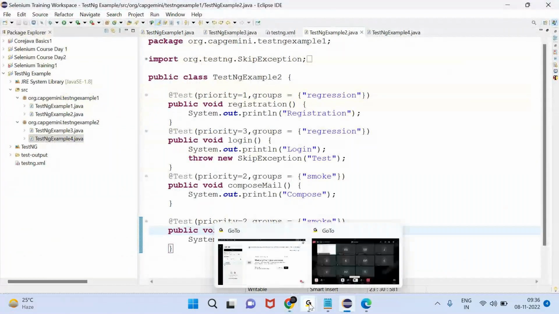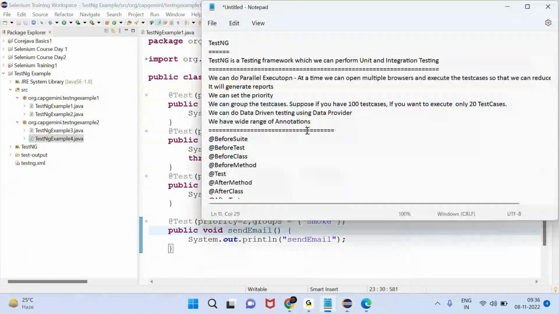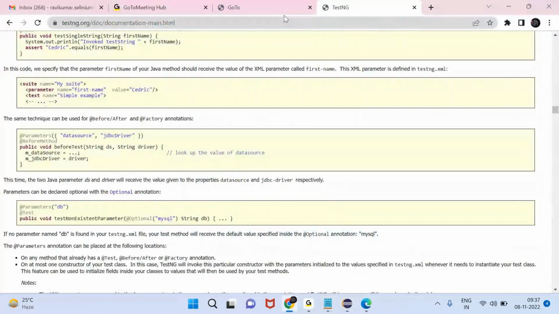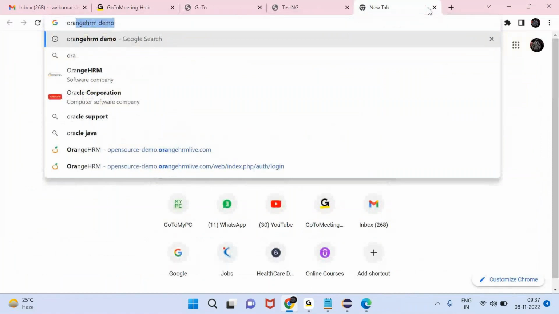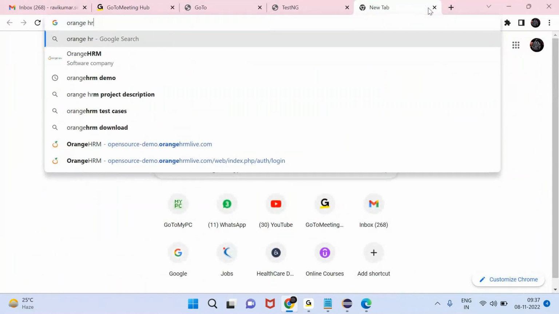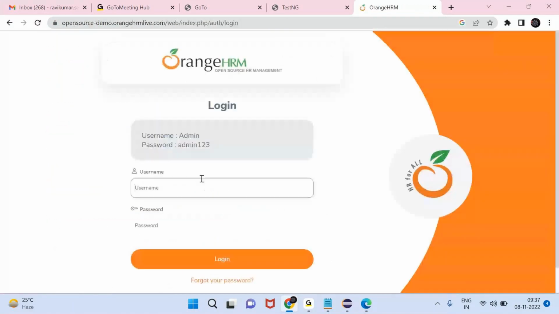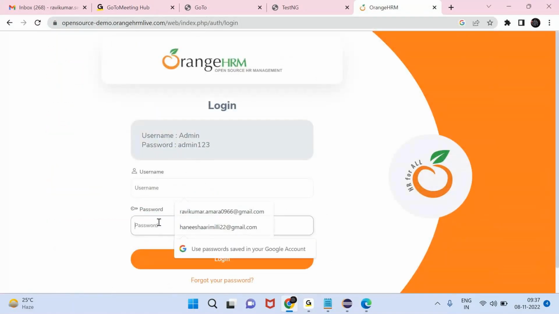Okay. Yesterday's task is also pending. Only one person completed yesterday's task. This is the website. You can type OrangeHRM demo. This is the first link. You can automate this one. Okay. Try to automate this.